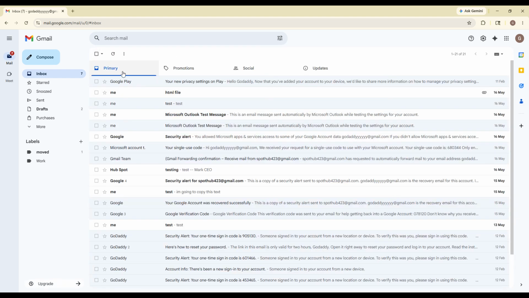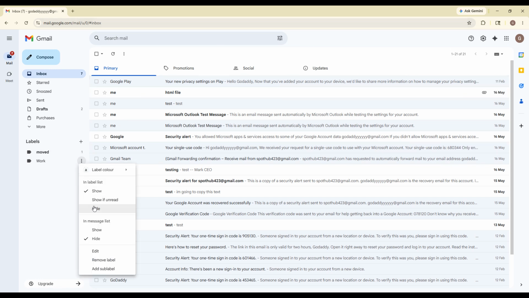And that's it. You've now created a secret hidden folder in Gmail and learned how to move emails into it. It's a simple but powerful way to organize your inbox and keep certain messages out of plain sight.